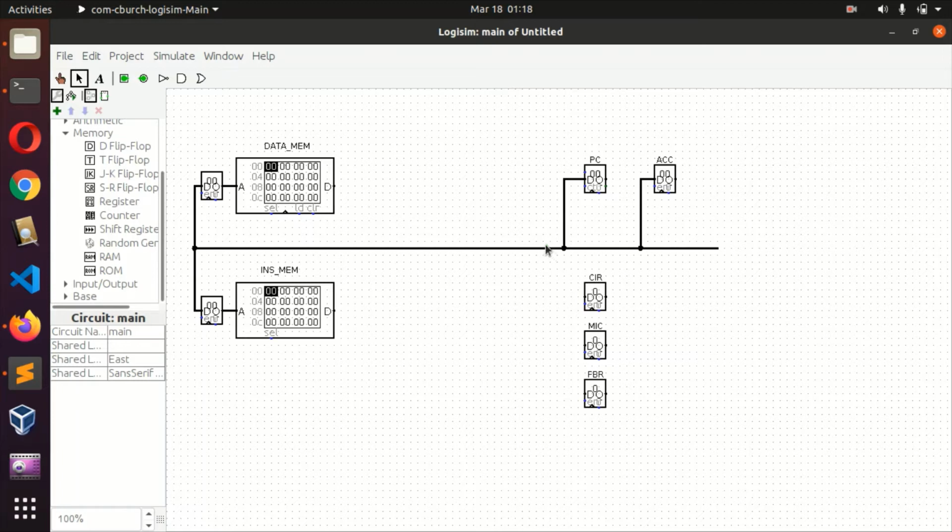Now, if I attempt to connect this register to a line, you see it turns yellow or something, which means it's incompatible. So this is a 4-bit register. You cannot connect it to an 8-bit input directly.